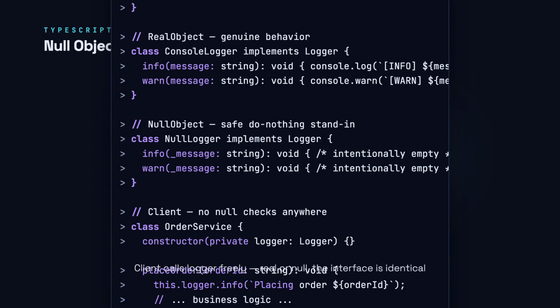Start with the logger interface at the top, that is the abstract object, the contract every participant must honor. Console logger is the real object, its info and warn methods write to the console. Null logger is the null object. It satisfies the same interface but every method body is intentionally empty. Nothing happens, no crash.